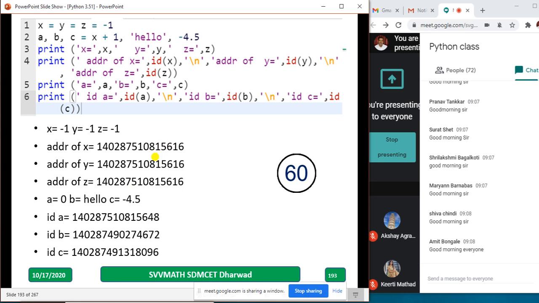We have discussed this in the previous class. The address remains the same because the values are same. x, y, z are assigned the same value, therefore the address is also same. Similarly for a, b, c I am assigning different values: x + 1 for a, "Hello" for b, and -4.5 for c. Hence when I print the addresses of a, b, c, they are not same because the content is different. Take another 30 seconds, just see it, understand it.